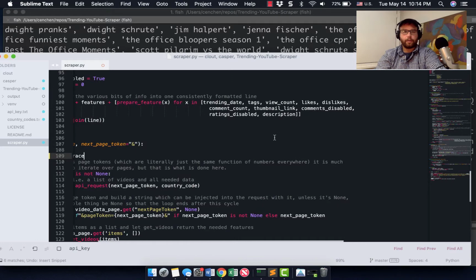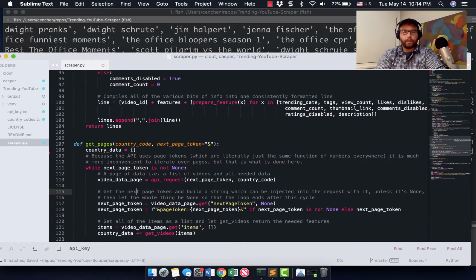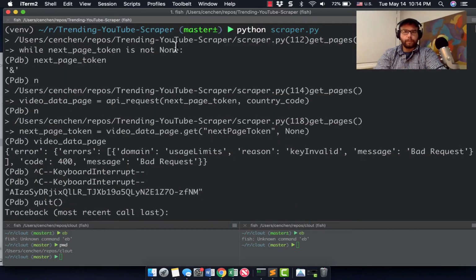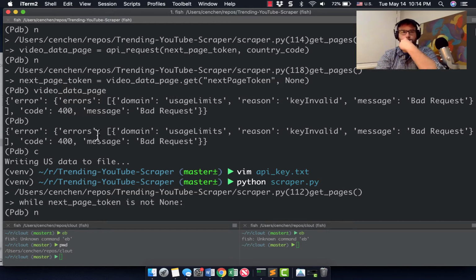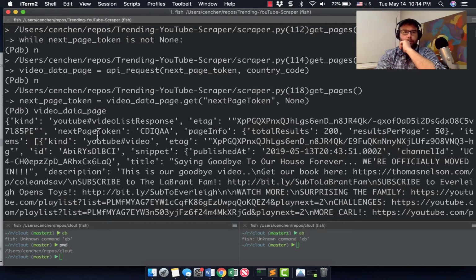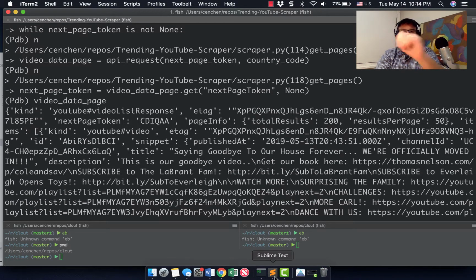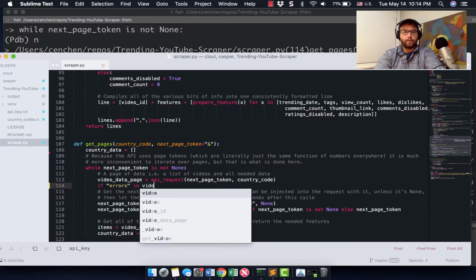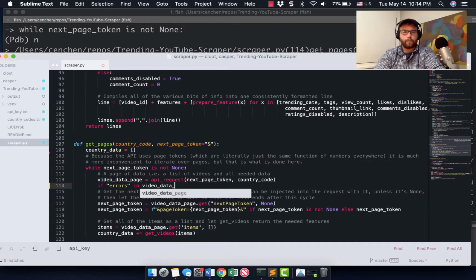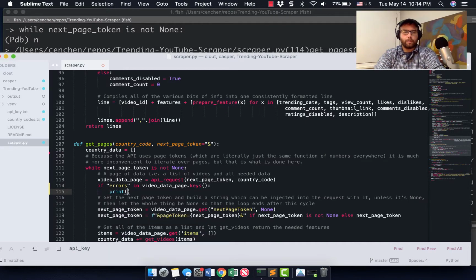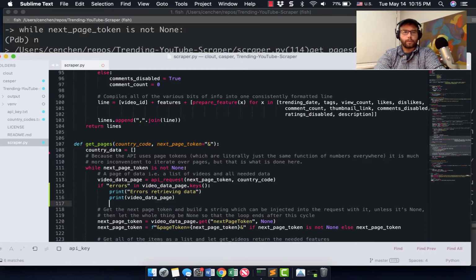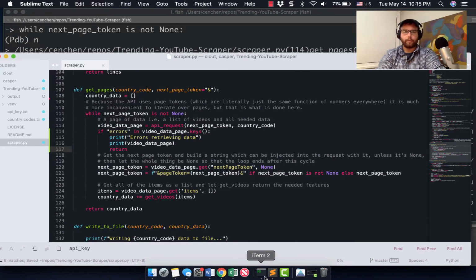Let's go back. Okay, so I was getting set trace, video data page. So what is this? These are items. This is a lot of data. So if the data is okay, then there's no errors key. So if errors in video data page keys, errors retrieving data, and then I'll print the response. And then I'm just going to return here because there's no point in going on and generating empty CSV files.